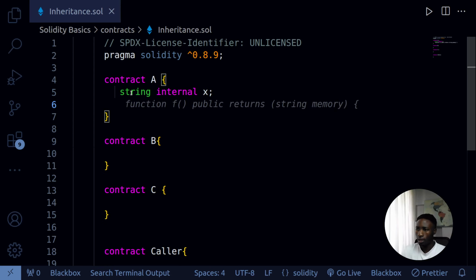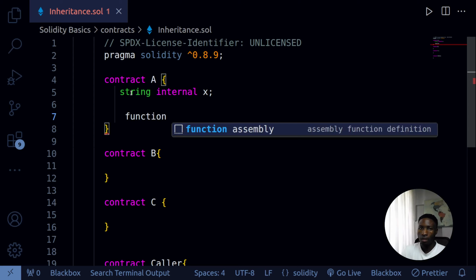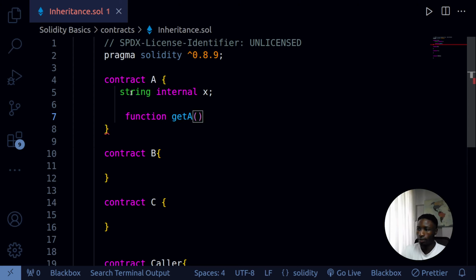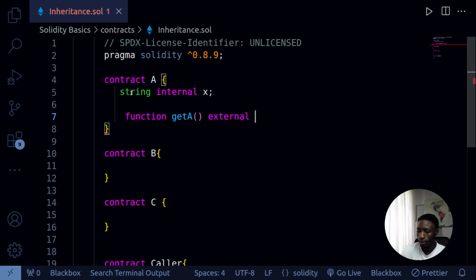And it has a function called get A. You are going to give it the scope of external, meaning we can only access this function outside of the contract, not within the contract itself. It's important to know this.